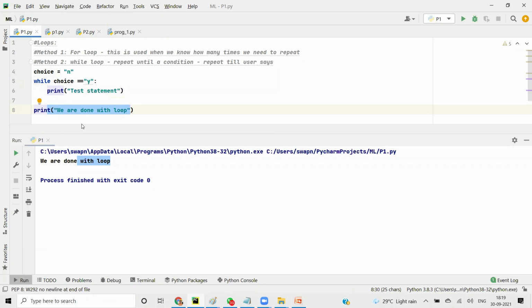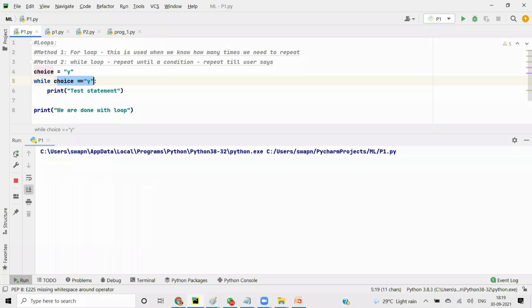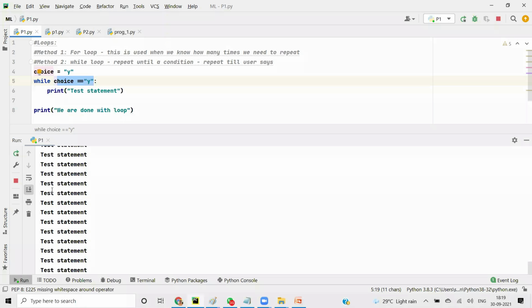So what do we do now? I can change the value to y. Now what happens? Choice is y. I'm checking if choice is equal to y. True, it goes in. So see, it went into what we call an infinite loop. Because I said choice equal to y, fine. Choice equal to y, yes, it goes in.